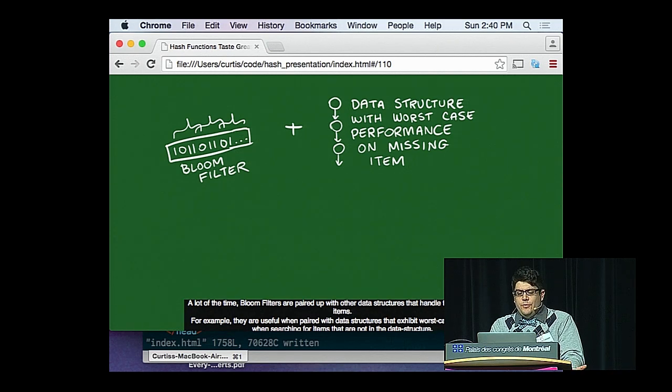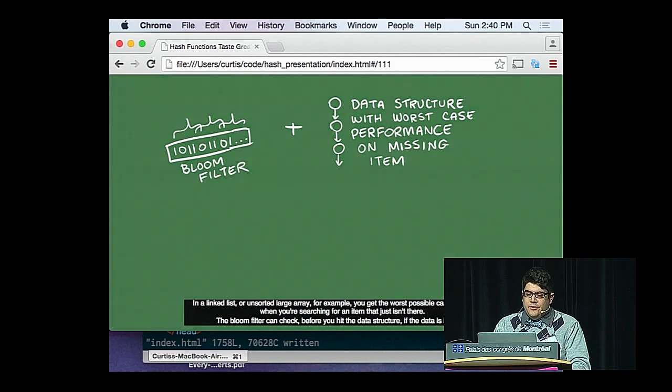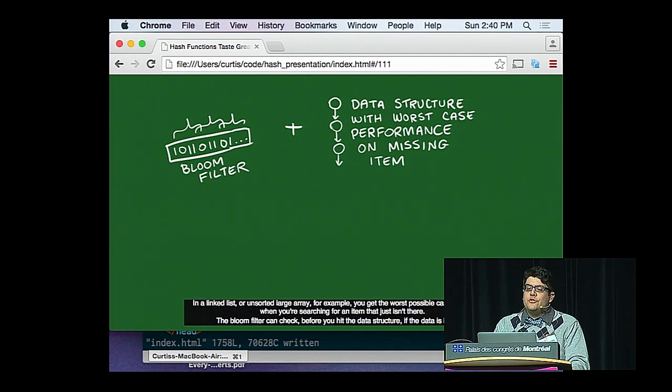For example, they're super useful when paired with data structures that exhibit worst-case performance when searching for items that are not in the data structure. In a linked list or unsorted large array, for example, you get the worst possible case when you're searching for an item that just isn't there. The Bloom filter can check before you hit the data structure if the data is in the data structure.